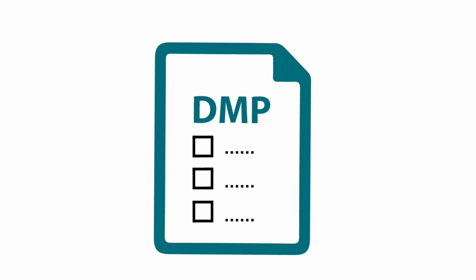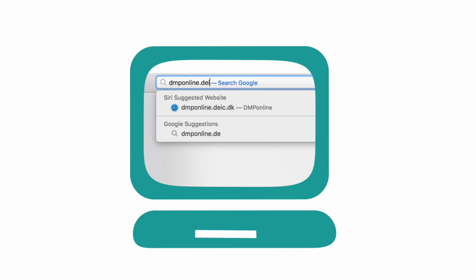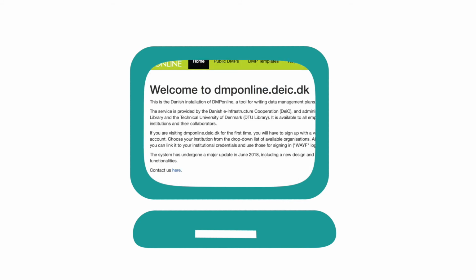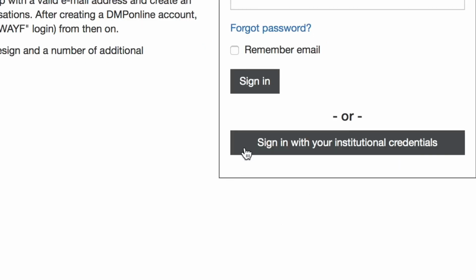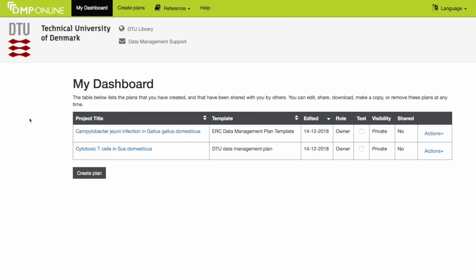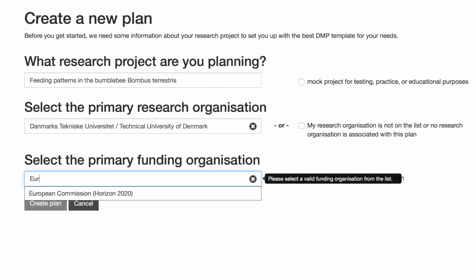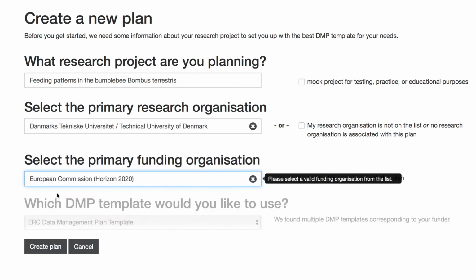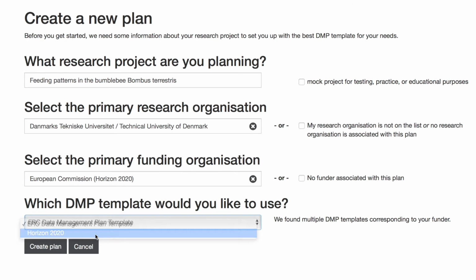There are tools that can help you write a data management plan. One such tool is DMP Online, provided by the Danish E-Infrastructure Corporation and available under dmponline.deic.dk. DMP Online is free to use, and Danish researchers can log in with their institutional credentials after signing up. Once logged in, your dashboard will show the DMPs that you have previously created. When you create a new plan, you can choose between different DMP templates, for example, one provided by the research funder you would like to submit a research proposal to.